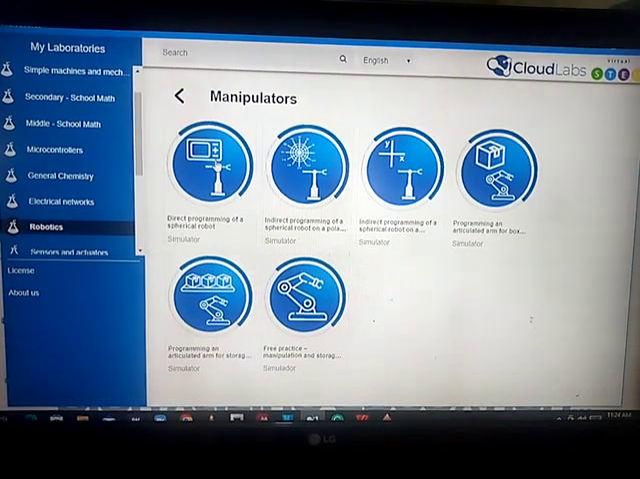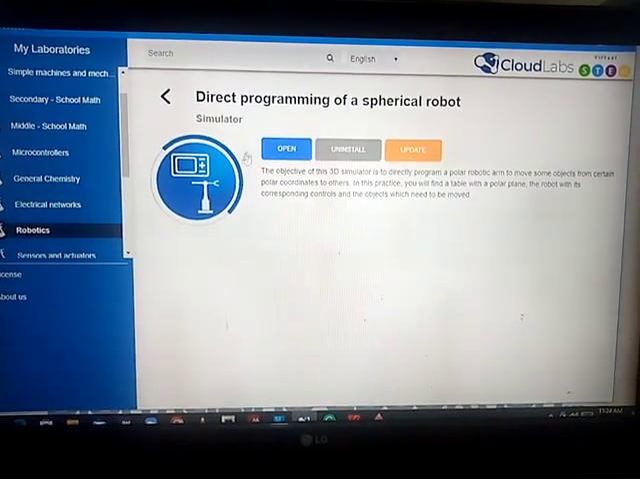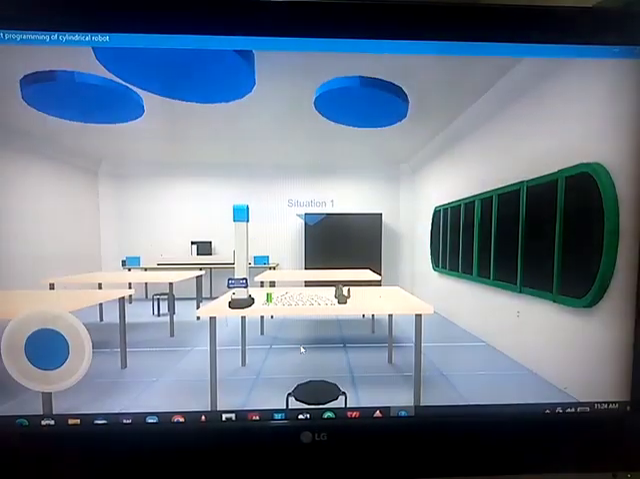Let's look at how you manipulate the dashboard by going to this one to open up the direct programming of a spherical robot. Now watch how we do this practical. This is only what we can do for you. The rest you have to come for a live training. Now this is a virtual lab.